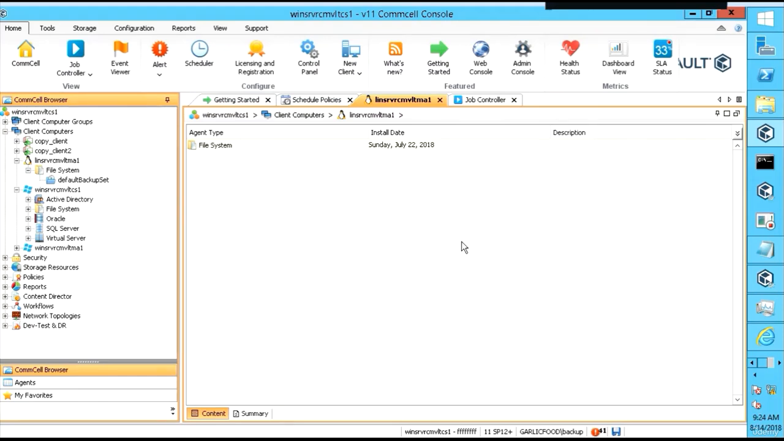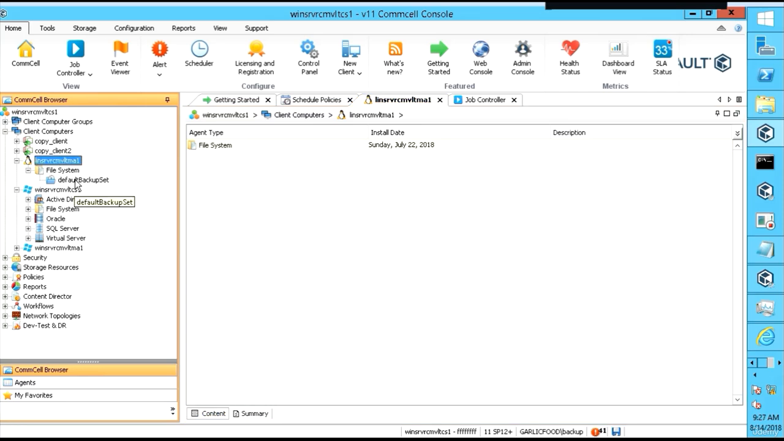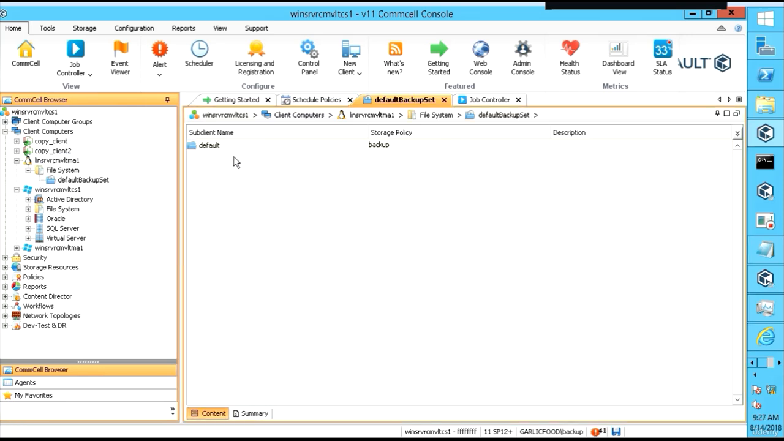In this tutorial, we're going to be backing up and restoring a file in a Linux/Unix system, basically. So we're on our Linux box here, our Linux client. We're going to click on our default backup set and establish our storage policy.